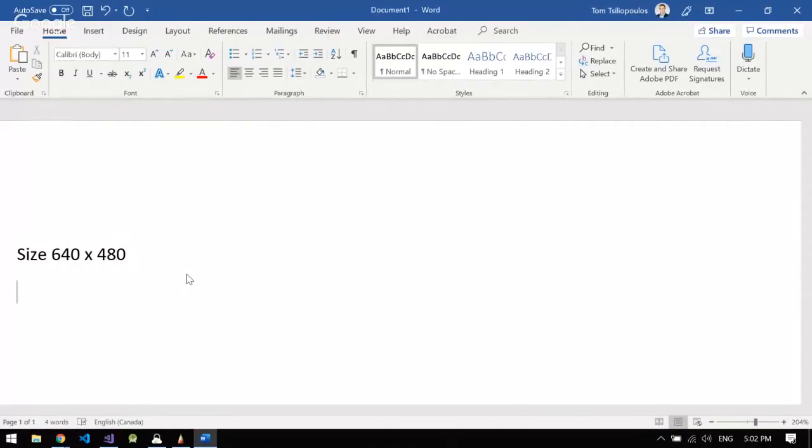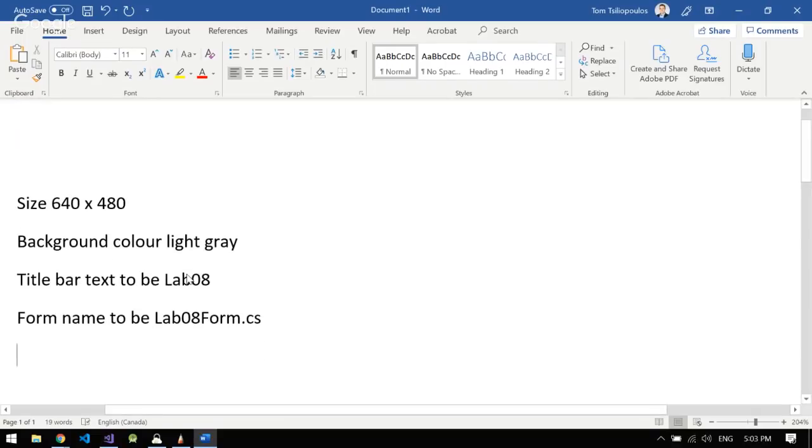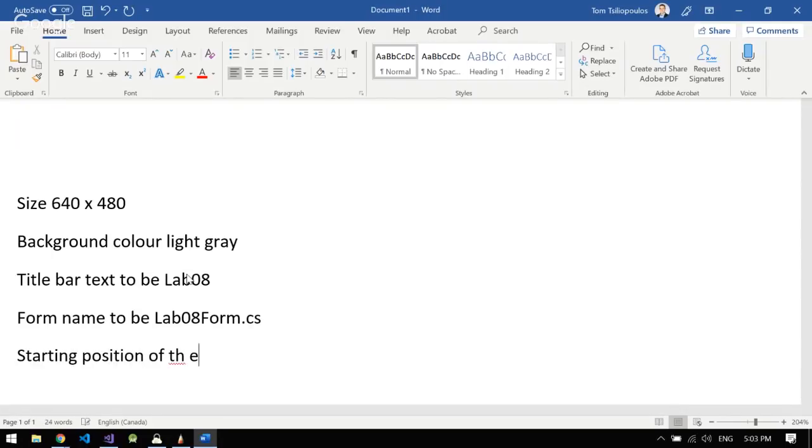640 by 480. Okay. I want your background color to be light gray. Right? I want the title bar text to be Lab 08. I want the form name to be Lab 08 form.cs. I want the starting position of the form to be center screen.